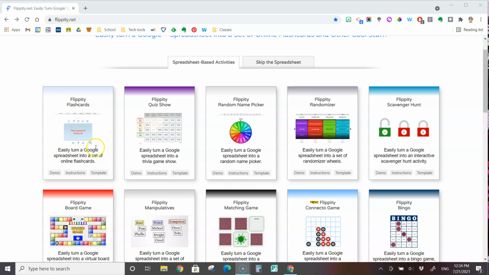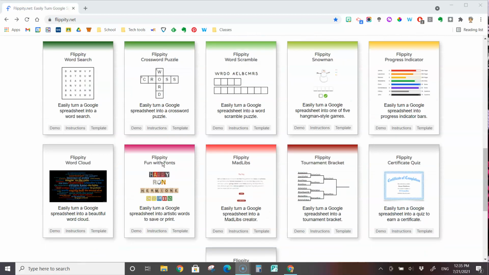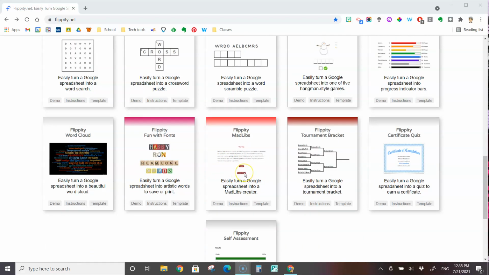So it starts with something seemingly as simple as flashcards, although I'll show in another video this does a whole lot more than just flashcards. Some of the other tools that I have used quite a bit: there's a random name picker that I use for choosing vocab phrases to use or setting up student groups. There's a randomizer. I think of this like a slot machine. The Flippity manipulatives are kind of my obsession. I use these for just about everything. And then I have also used the Flippity Mad Libs activity.